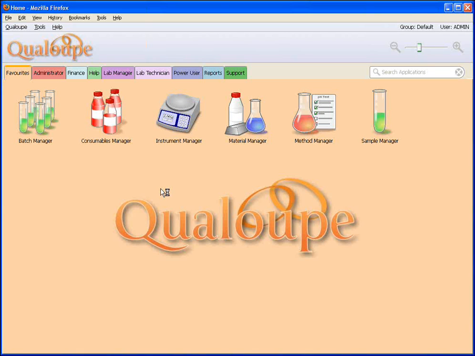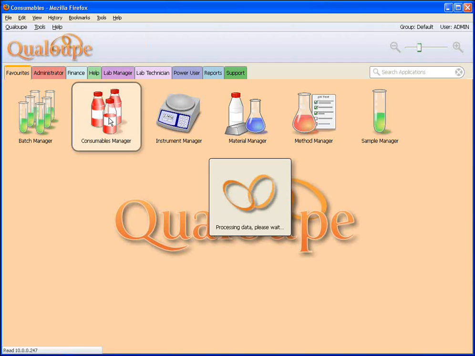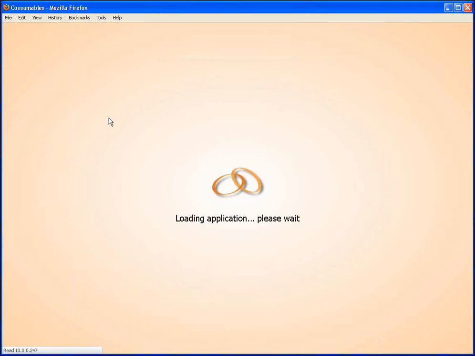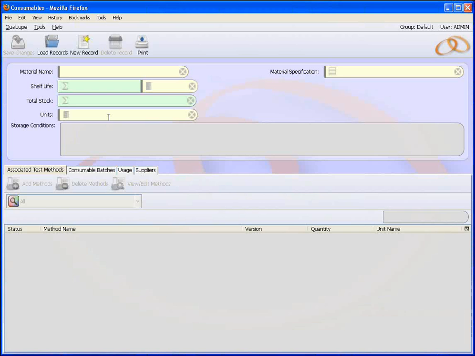Right, welcome to the Qualoupe class. This class we're going to look at consumables again, so I'm going to go into the Consumables Manager. If you remember, in the last class I showed you how to create a consumables record. To recap, a consumables record is a modified version of a material record.